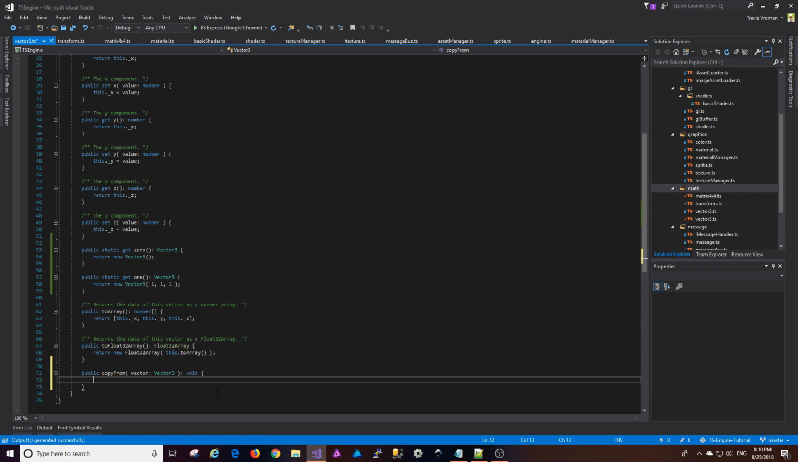And what this is going to do is it's going to say this.x equals vector._x. And I want to use the underscore version so that we don't have to go through the getter logic to actually do this. It'll make it a lot faster that way. And so I'm just going to change this to y, change this to z. So it gives us a nice way to copy over the values from one vector to another.